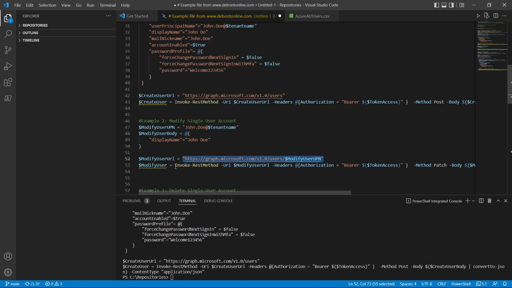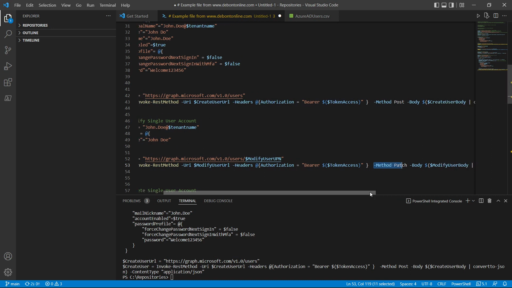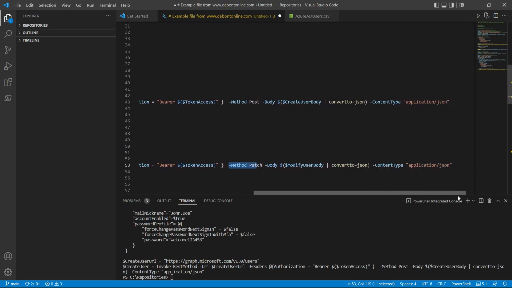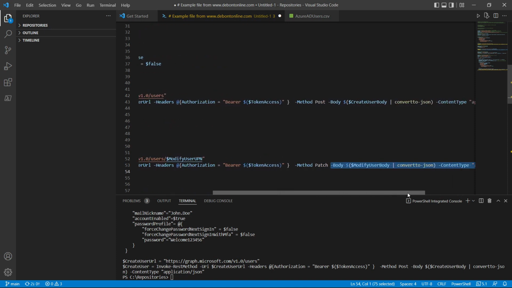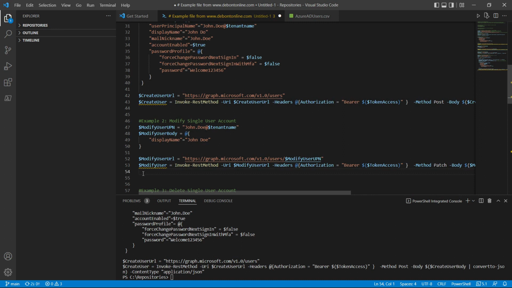Same method again. You do the Invoke-RestMethod. You tell it the API you're going to use. The header is for authorization. In this case, it's a patch method because you're going to modify an existing attribute. That's why you need to change to the patch method. And the same, that's basically transferring the body into a JSON format and then sending it to the Graph API. So let's run it and see what happens. That's line 47 till 53.